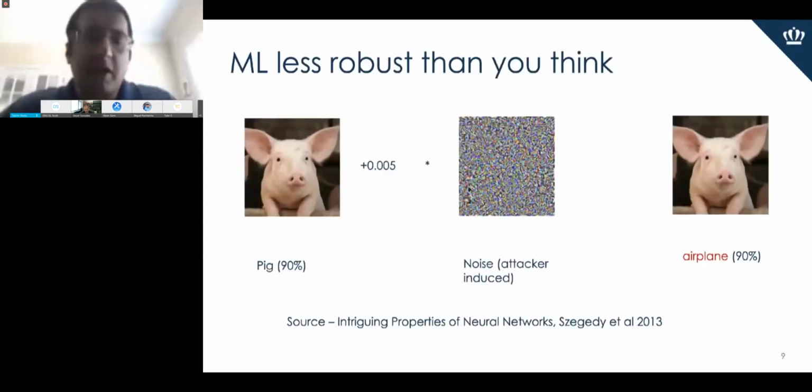Now, the question comes up as to why does this happen? The reason is that machine learning is less robust than you think. And so here's an example where you have images being classified as a certain object or a character, in this case an animal, but with a certain level of noise, and that could be random noise or attacker-induced noise, it can be misclassified as an airplane.